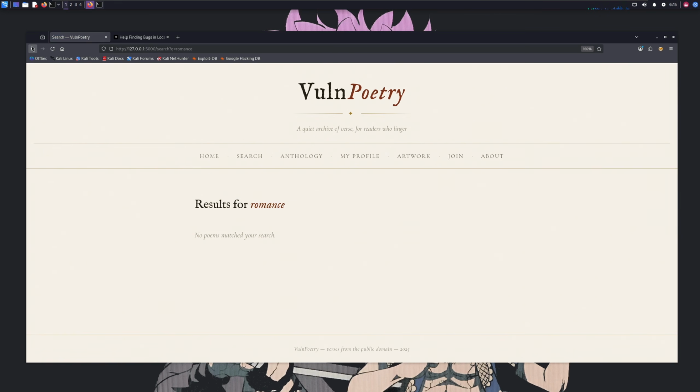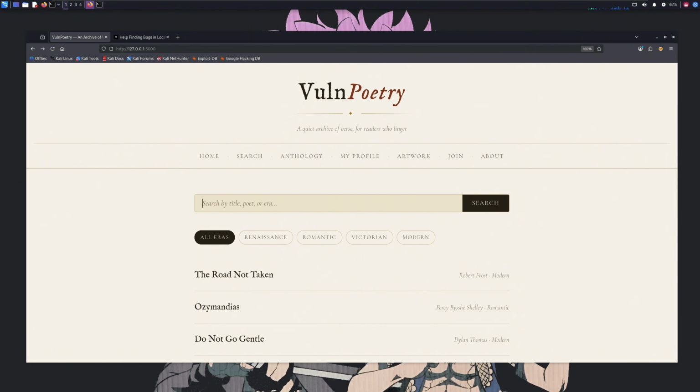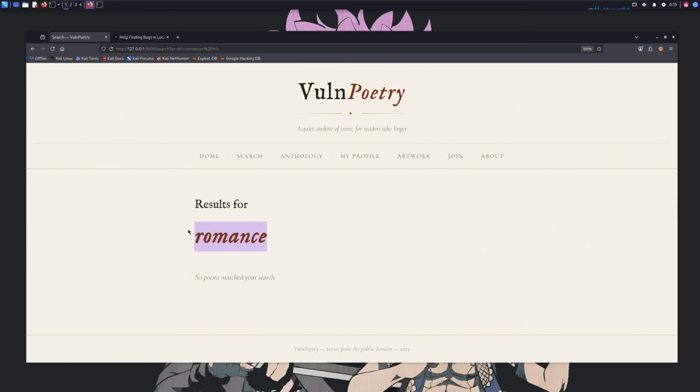Now, if we go back and instead of just typing the word, we use some HTML tags. You might know about them, right? For example, the H1 tag, which is used for headings. So if we want to show the word romance as a heading, we type something like the opening H1 tag, then the word romance, then the closing one. Now, as soon as I press search, you can see the word romance is bigger in size compared to the previous example, where it was just small.